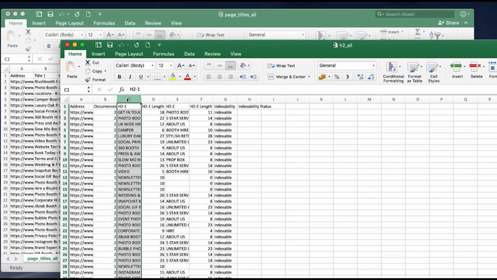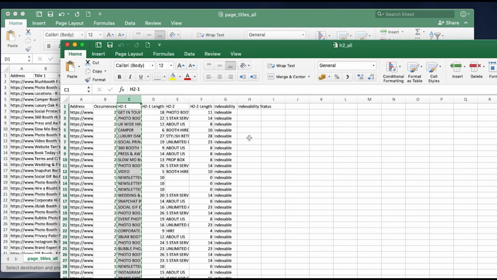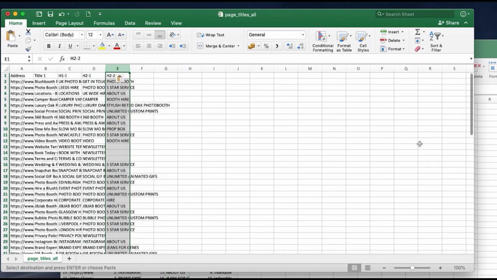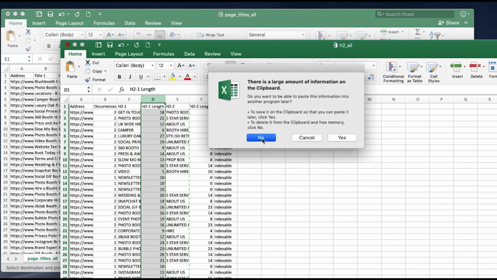So let me go ahead and copy the first H2 one like so. Put it in column D. Then I'll copy the second H2, which is this one, H2-2. Copy that into column E, and that is it for this spreadsheet. We don't need to see the length once again. The length does not really matter when it comes to the headings. Let's go ahead and close that. This is no longer needed.